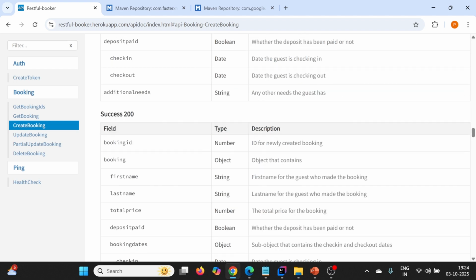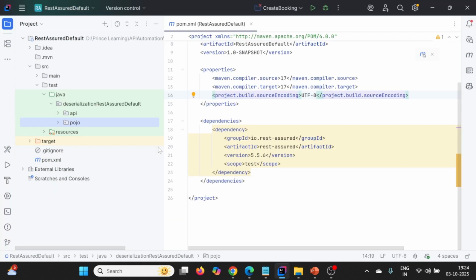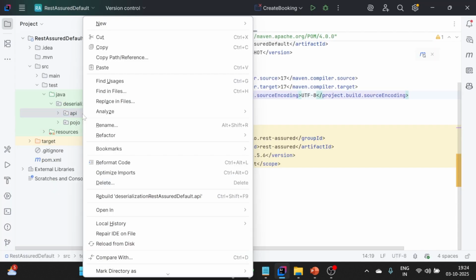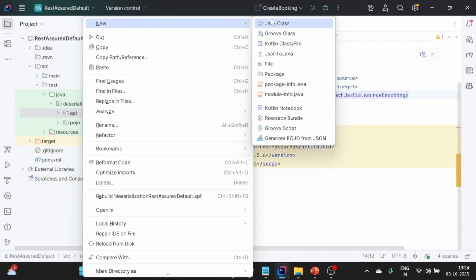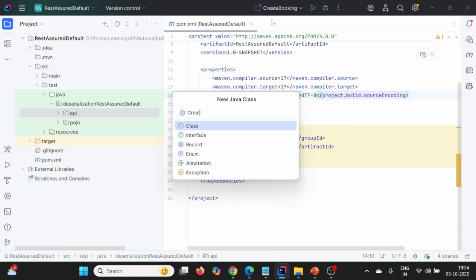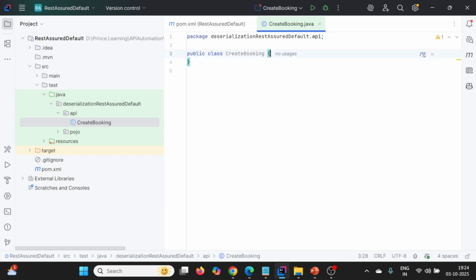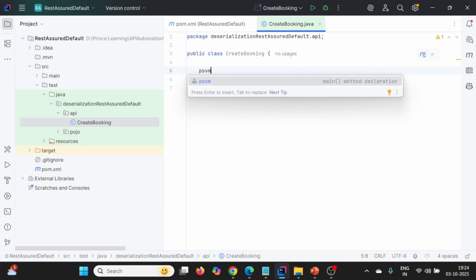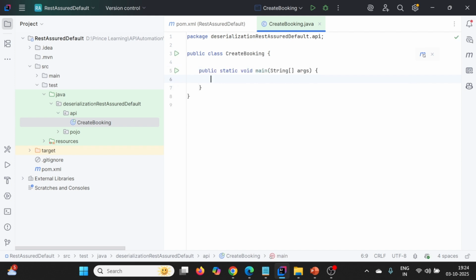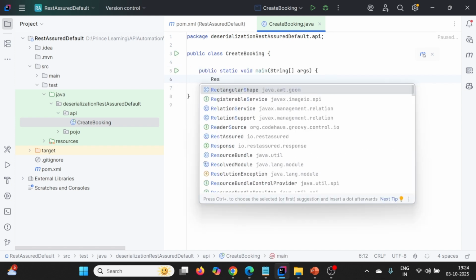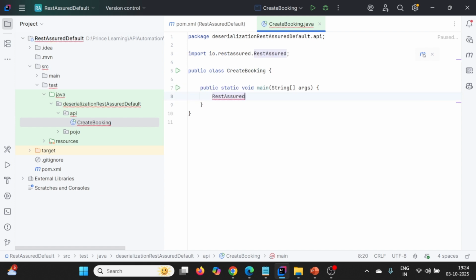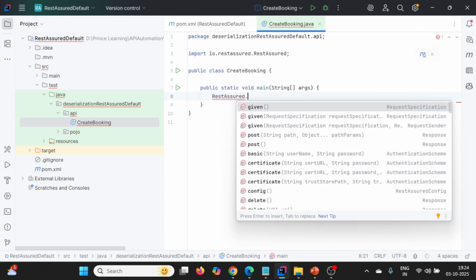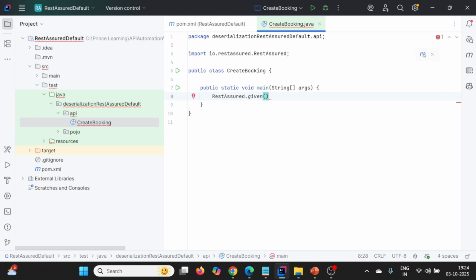So now let us go to the project, right? Inside API, I'm going to create a class, CreateBooking, because we are going to create a booking. Inside this, let me add a main method. Okay. Now we are going to write REST assured basic syntax. So this is how we write REST assured syntax. RestAssured.given, where we define the preconditions or the things that we want to send.